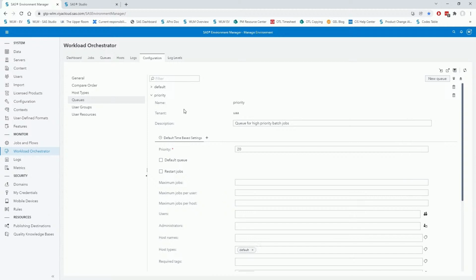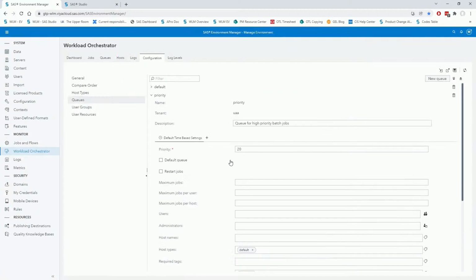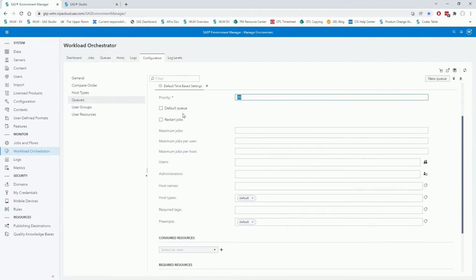Now I could do a lot of things within this queue, and here's really where the advantages come into play when it comes to workload management. For example, I could set up different parameters based on different times of the day. I might have the need to set up a queue that has a high priority in the middle of the day, but then a lower priority overnight. And I could do so by scheduling different sets of parameters for different time intervals. But we've only got one time interval for my demo, and I've set the priority as 20 for this particular priority queue. Lots of other great parameters though for this.